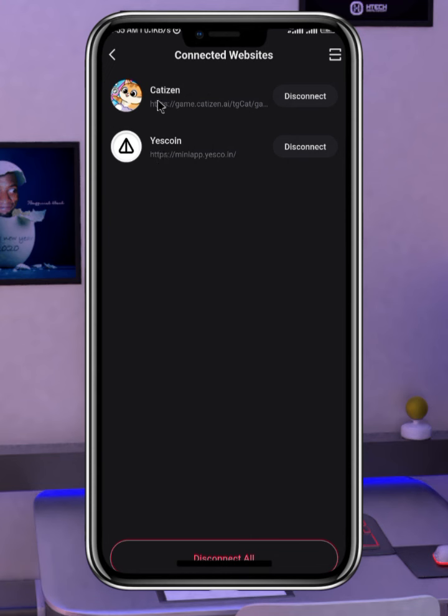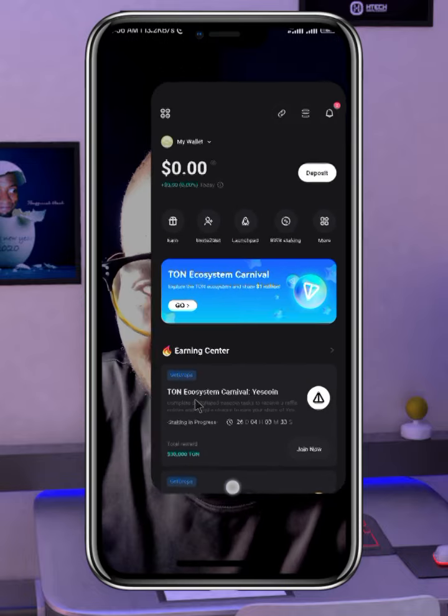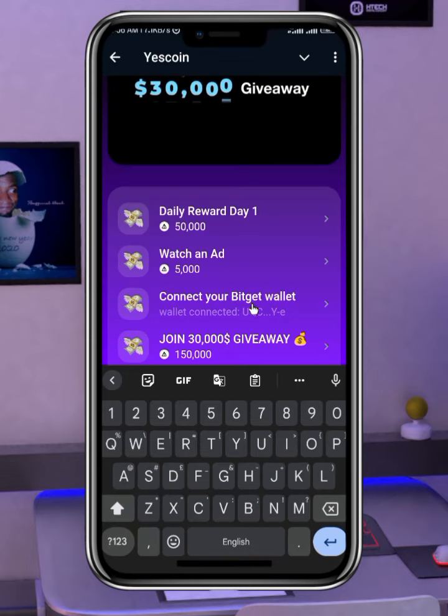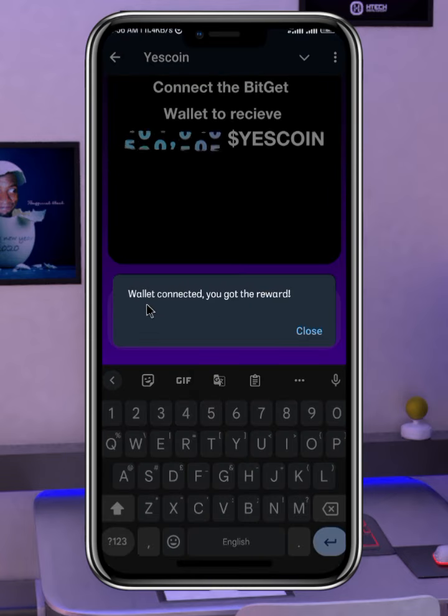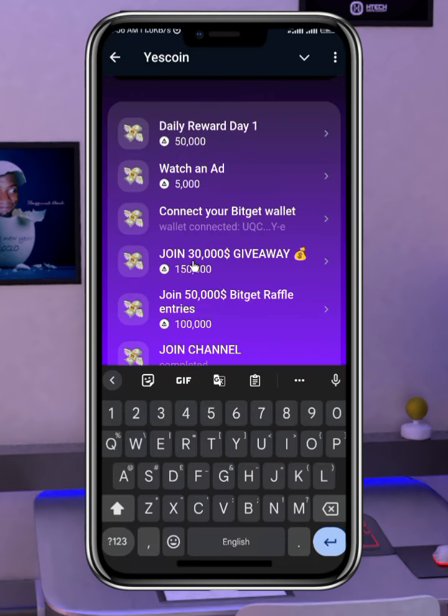In your own case, you might want to create a separate wallet for this, but right now I will just leave everything the way it is. So after we confirm that our wallet has been connected to the Yes application, all we want to do is head back to the Telegram application to see if we have actually claimed our bonus. As you can see, wallet connected, you got the reward. So it means that we have earned an additional 500,000 Yes tokens for ourselves.